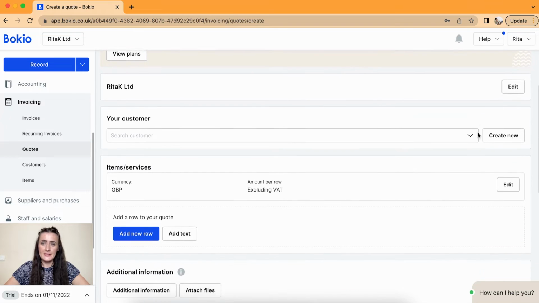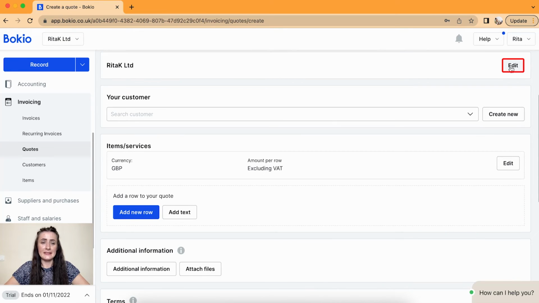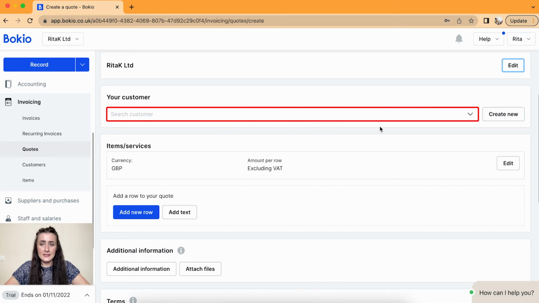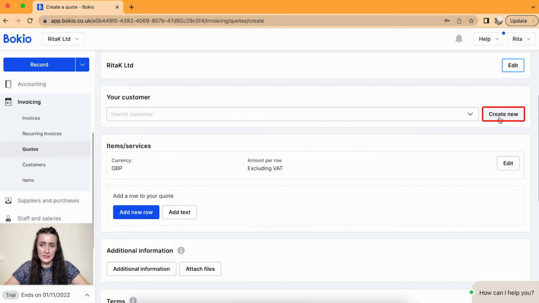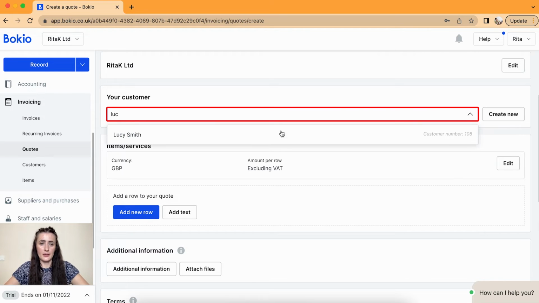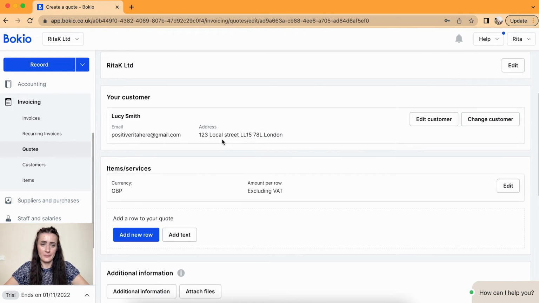fields now. Firstly, we have an option to edit details about our own company. Click on edit and update details, for example, address details if required. Select a customer or add a completely new customer by clicking on the create new button. I will select my customer from my drop-down list.